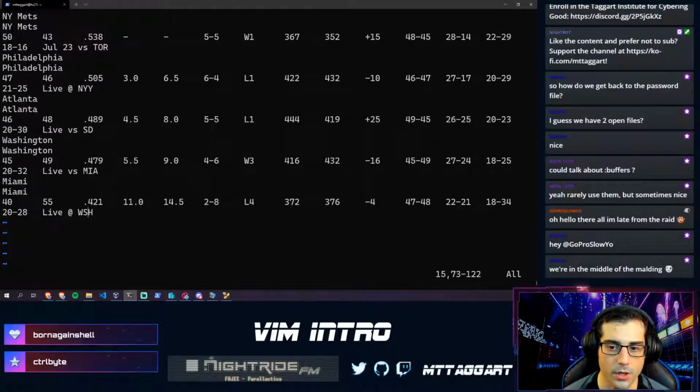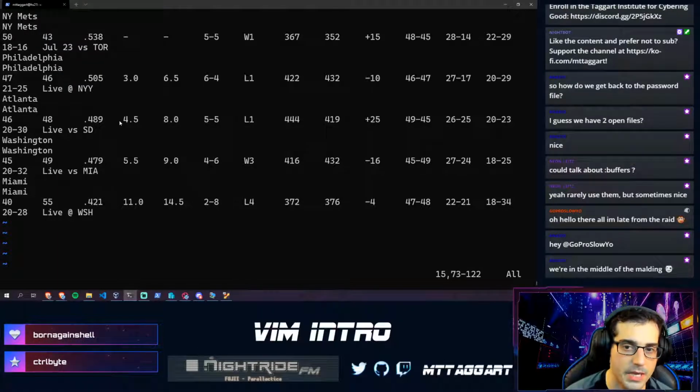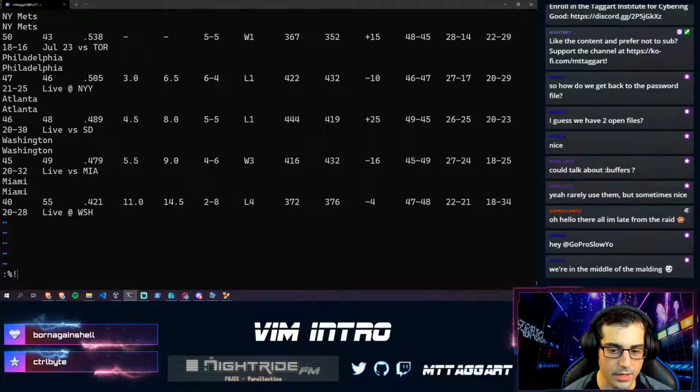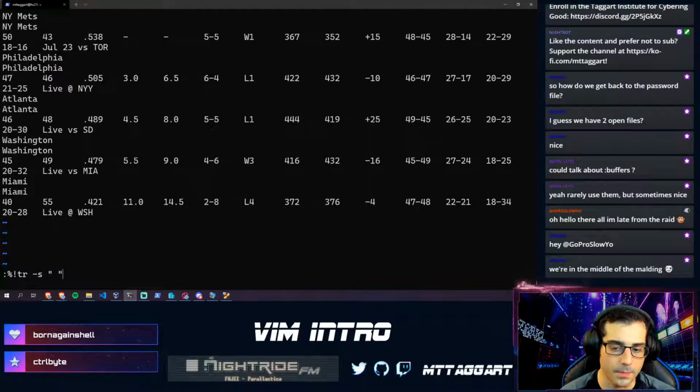So the first thing that I want to do is standardize the number of spaces between my columns. To do that, I'm going to use that %! to send the whole buffer to the tr command. And tr has this option of -s, and I'm going to squash any instance of a space to be a single space. If it finds that character and it finds repeats of it, it just leaves one of them.